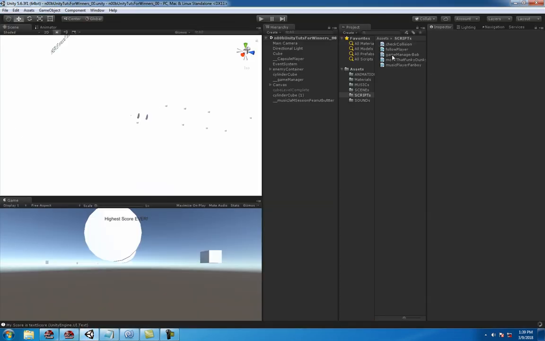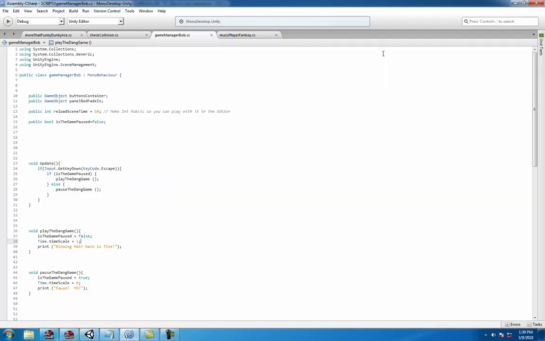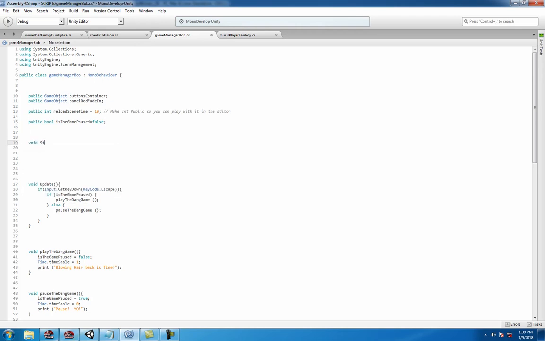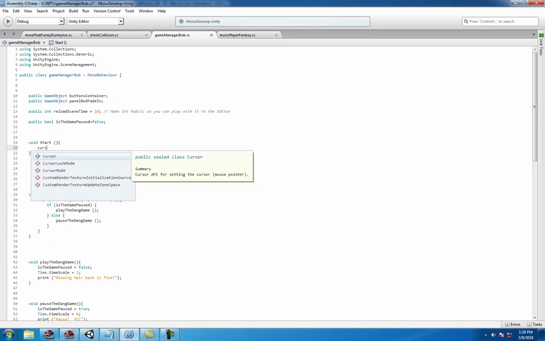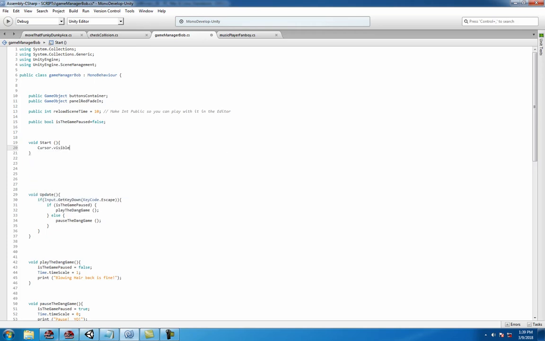We're gonna go over to Game Manager Bob, check it out real quick, and all we're gonna do is in the start function, if you don't have one already, make one. And you may or may not need this in your game, doesn't matter. But we're gonna use cursor.visible equals false, if you can type that.